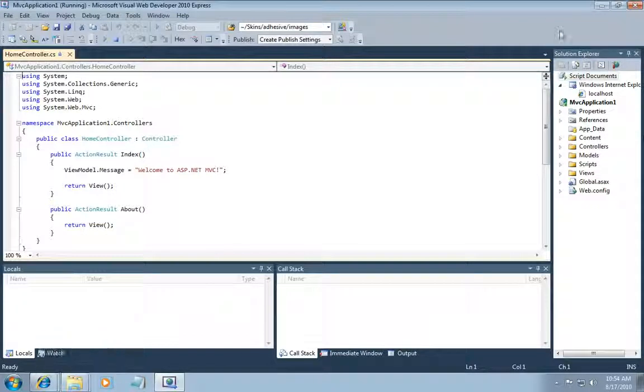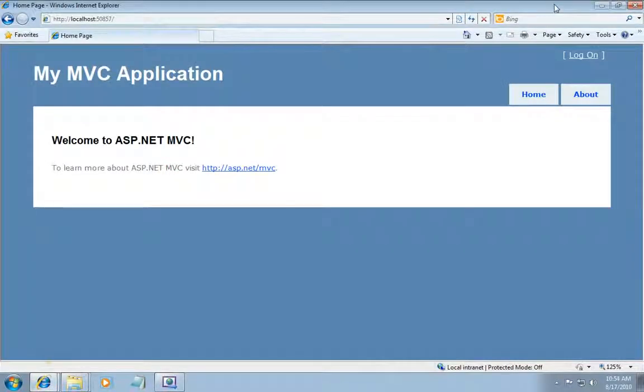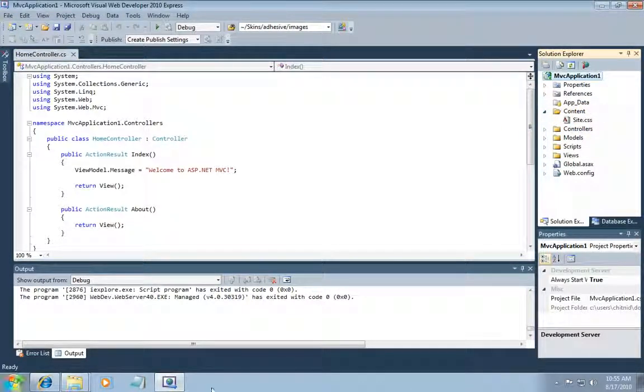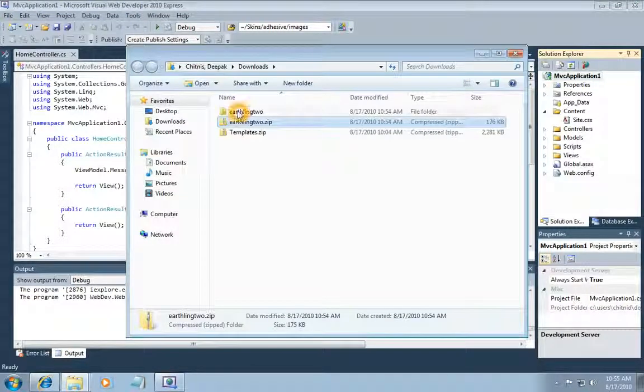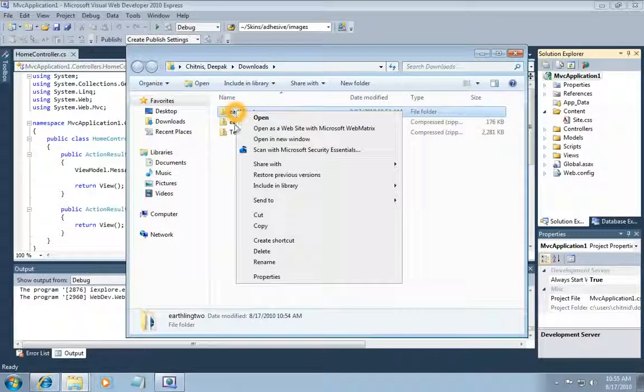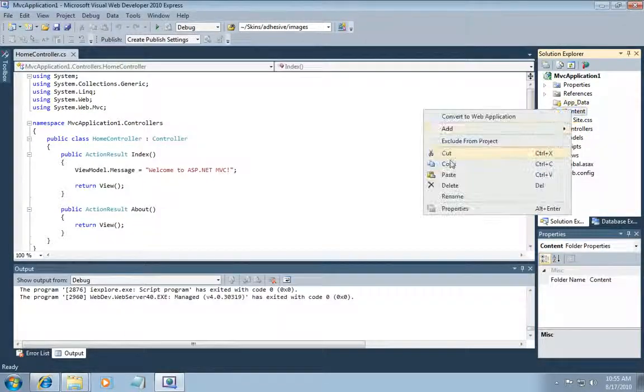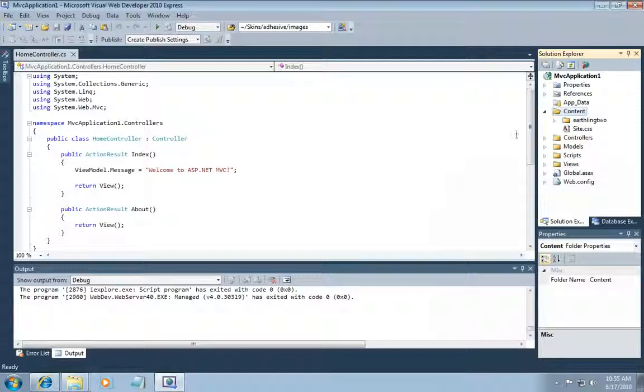Now what we want to do is place that template right here. I'm going to stop executing the application, so I'm going to go to the home page and close the application so that it stops. Then I want to place that template right here in the Content folder. I'm going to open up my downloads and right click on the folder that I just extracted, click copy, head over to Content over here and click paste. Now you can see that the folder has just come in.